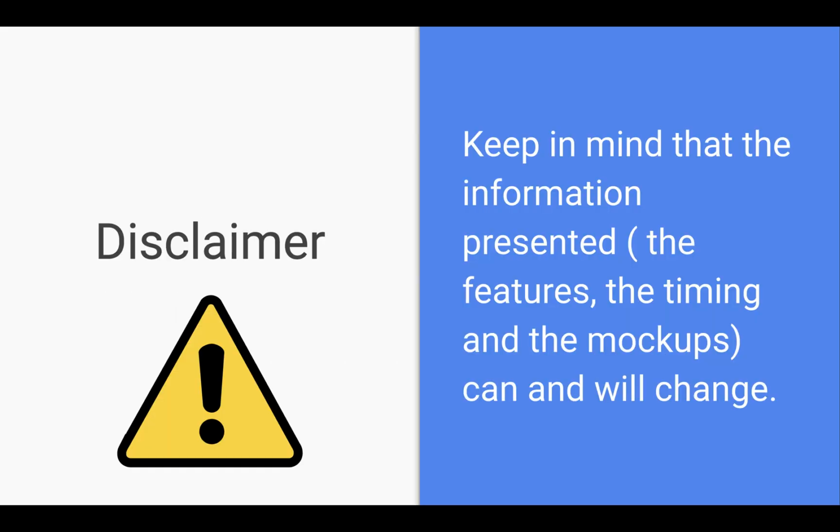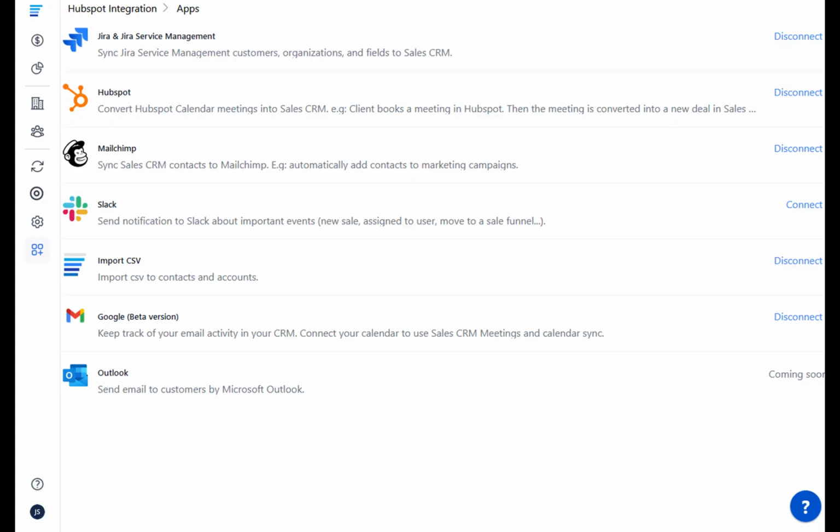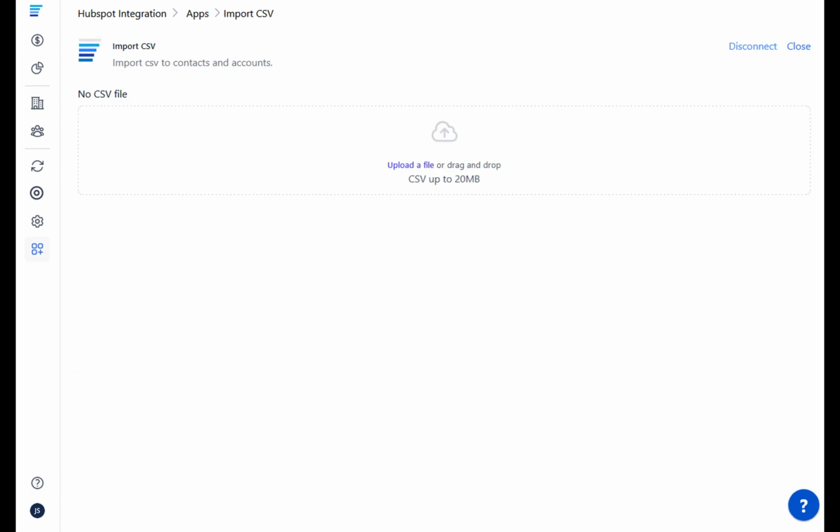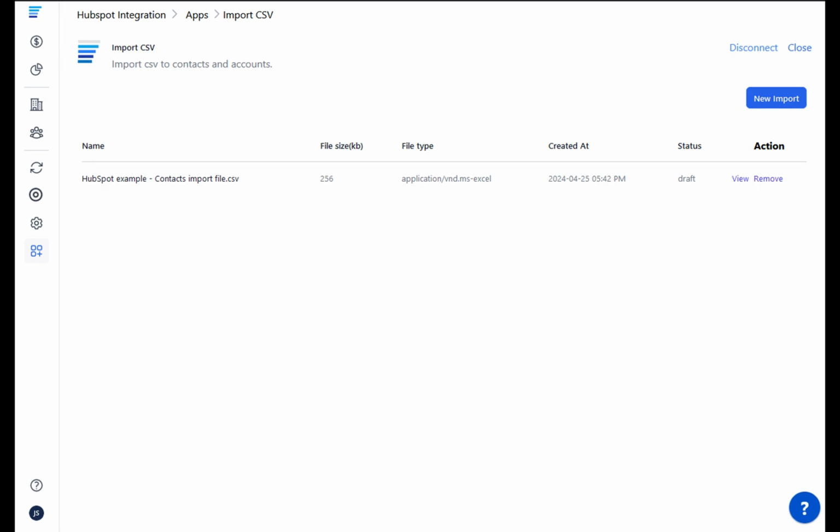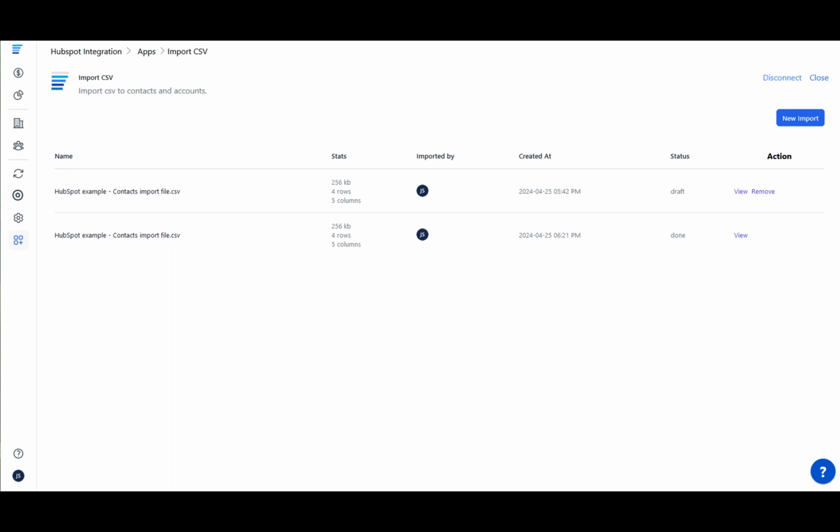Mocks. So let's have a look at what our early version looks like. The import functionality will be hosted in the app section of Sales CRM, and an admin will be able to use a CSV in order to import their files up to 20 megabytes. That should easily be able to handle 15,000 contacts and more, and most likely will be able to provide you with many more thousands of contacts and accounts.